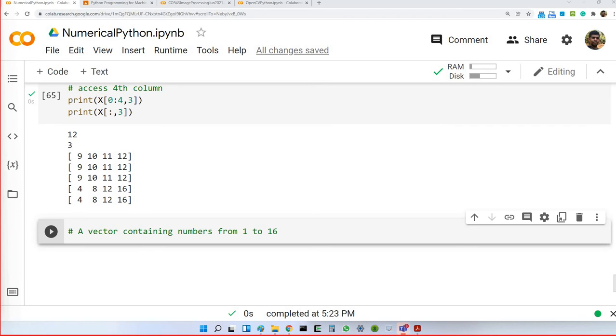I want to create a vector containing numbers from 1 to 60. Can you send me the code for this? Which function we have to use? Arange. Exactly.